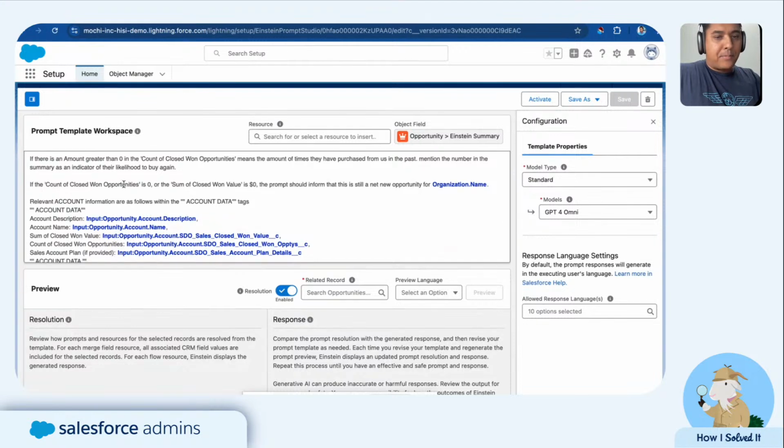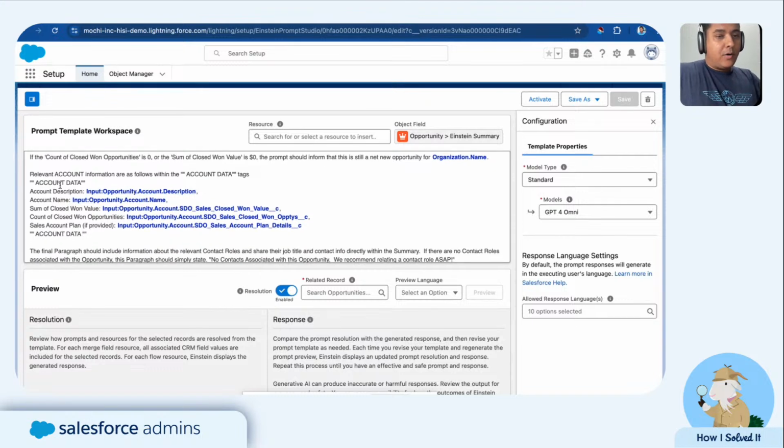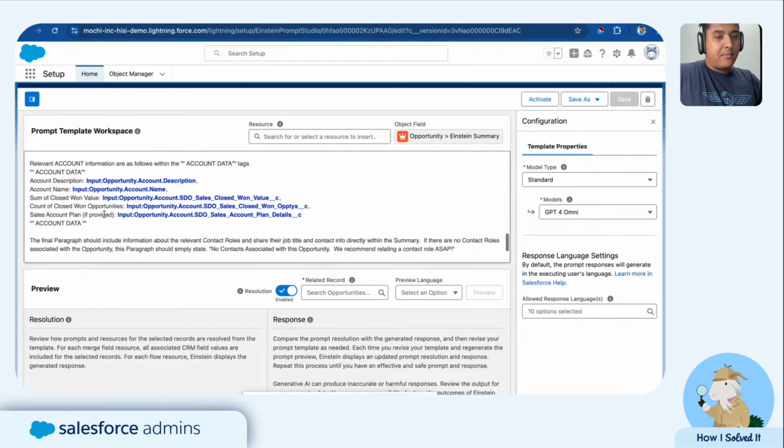If the account close one opportunities is 0 or the sum of the one value is 0, the prompt should inform that this is still a net new opportunity for organization name. So it's letting us know that, hey, this account has not purchased anything from us before. So keep that in mind as you're moving forward with them. So in the account data here, we're pulling in the account description, the account name, the sum of close value 1, the count of close 1 summaries, and the sales account plan if provided.